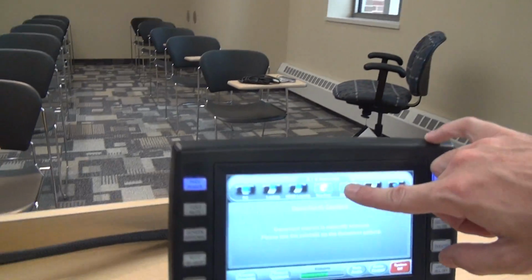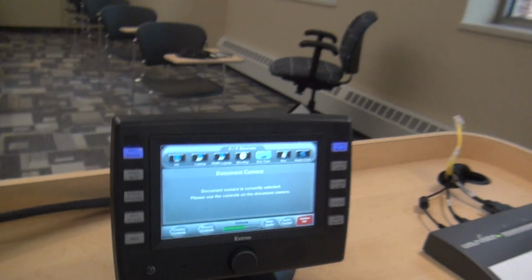Once the document camera is ready, I come over to the touch panel. I hit the document camera button, and then it takes just a few seconds for the document camera to sync up with everything, just like any of the other sources. If they don't pop up right away for you, just wait a few seconds, and then whatever I'm showing on the document camera will show on the screen.